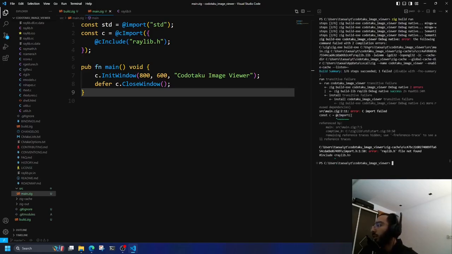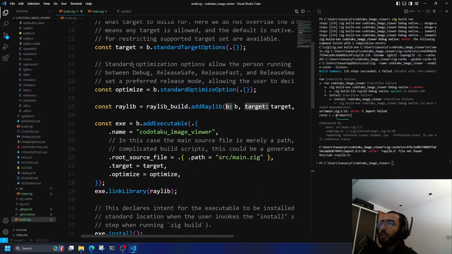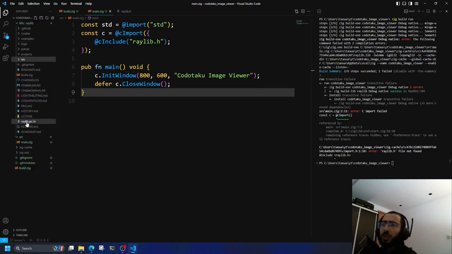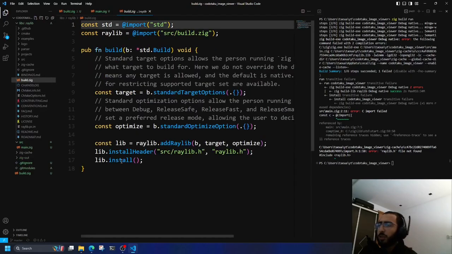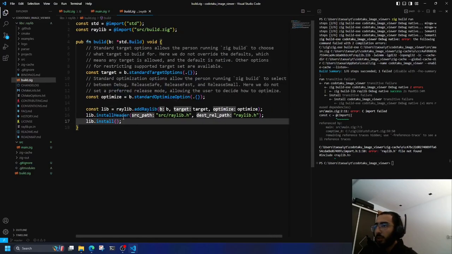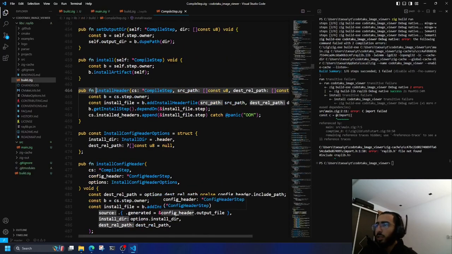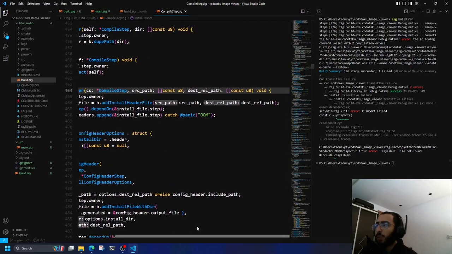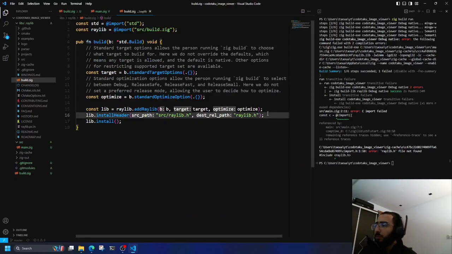Okay, so C import failed because Raylib.h is not found. Oh yeah, I forgot one thing. Is that we need to add into main.zig, I think, or actually, hold on a second. If we go to the Raylib build.zig that is in the top level directory, you can see that you can say install header, okay? So if we see this install header, basically give it a compile step, SRC path and the DST rel path. Okay, I guess let's try it.